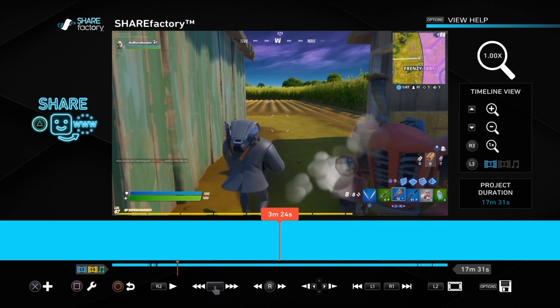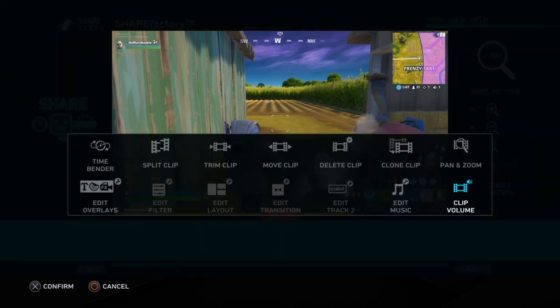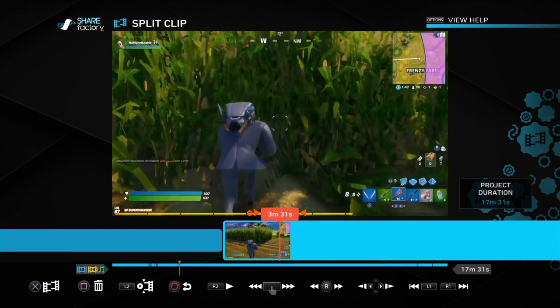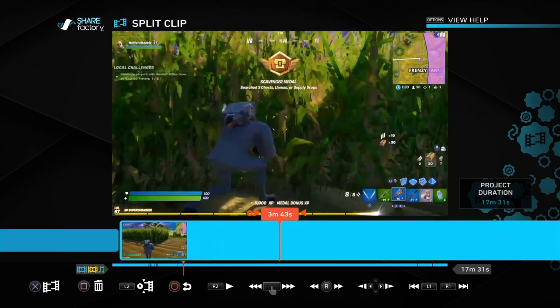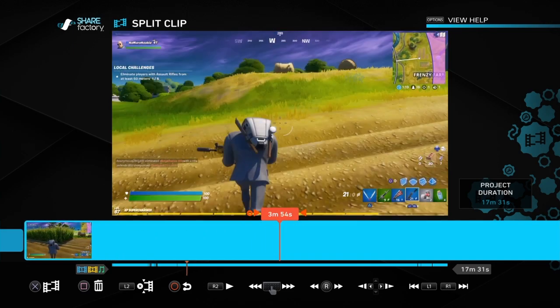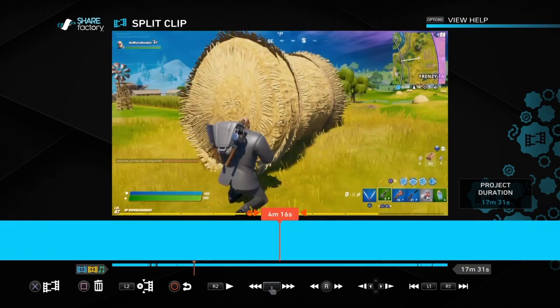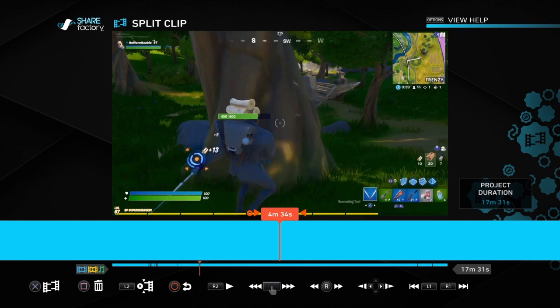What we need to do is find where we want it split, and we push the square and we go across to split clip, and then we push across and split clip, confirm, and then we just want to forward it on through till we find the bit where we want that split clip to end. You can see here this is really boring. I was just waiting around, chopping down trees and stuff.